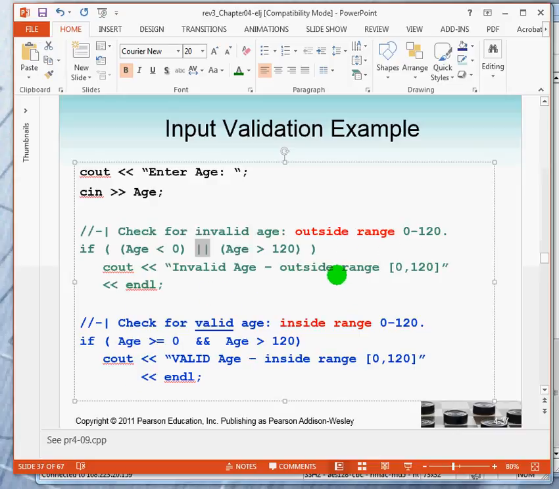There are times when you also want to check if something is inside the range. And the way you check for inside of the range, then 2 things have to be true. The value has to be greater than or equal to 0, and also it has to be less than or equal to 120. All right, I have this all wrong. This is wrong. Let's just say less than or equal to 120. All right?